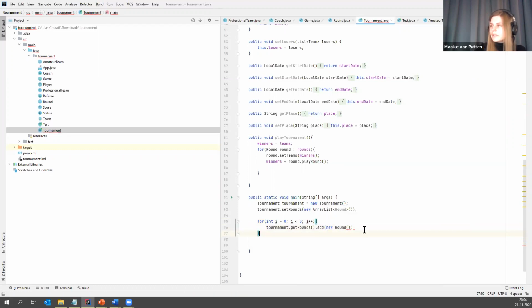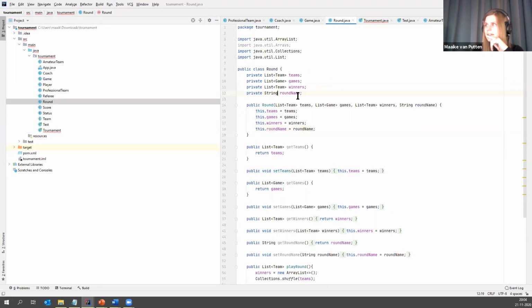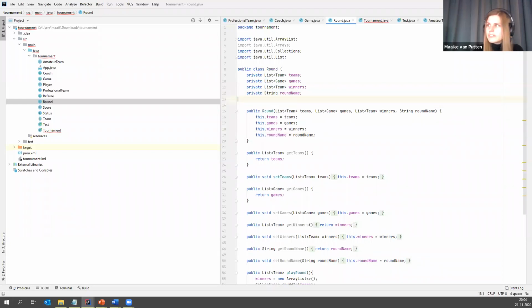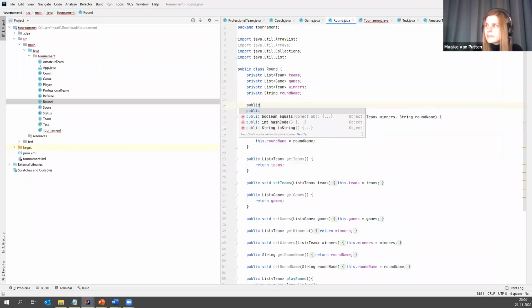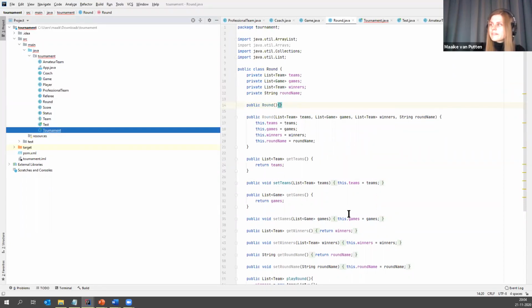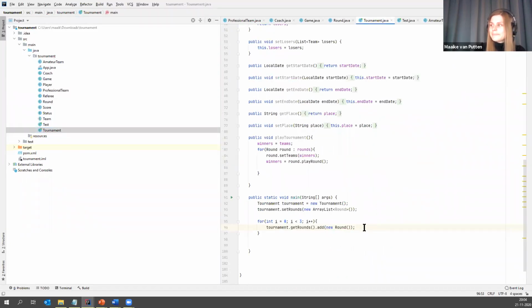Oh no, I don't have a default constructor in Round any longer. So let's check out Round and maybe actually improve my life quality and just give it quickly a default constructor. There we go. So I can do that now. So I added items to my collection of rounds in a loop. So that's a great start.